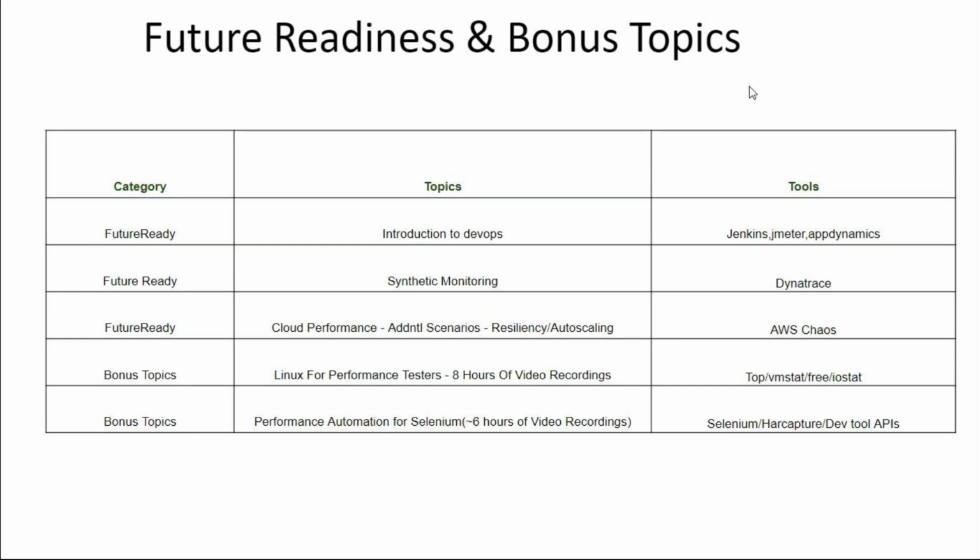So as part of the future readiness, we'll look into the introduction to DevOps. We will try to understand how in a project DevOps is handled for performance testing. We'll also try to learn Jenkins and JMeter integration. And then we'll also learn synthetic monitoring, which is production monitoring using Dynatrace. We'll try to create scripts and configure the scripts to do synthetic monitoring.